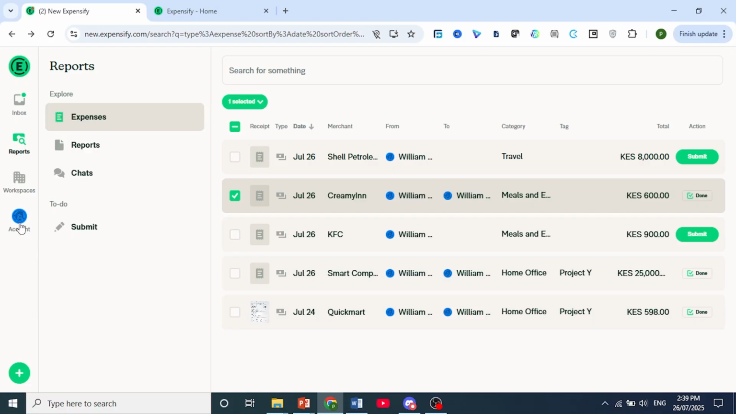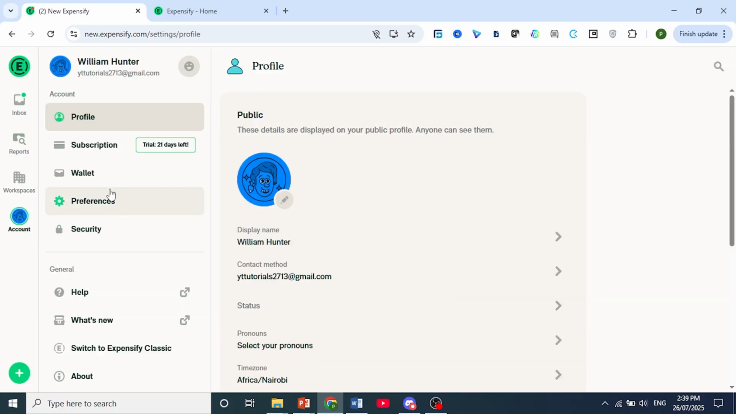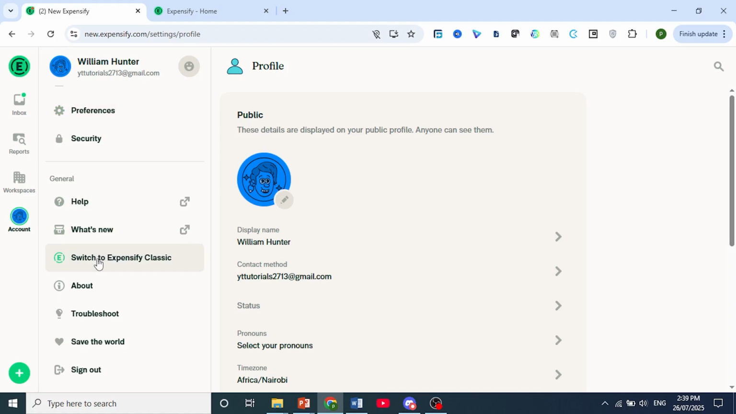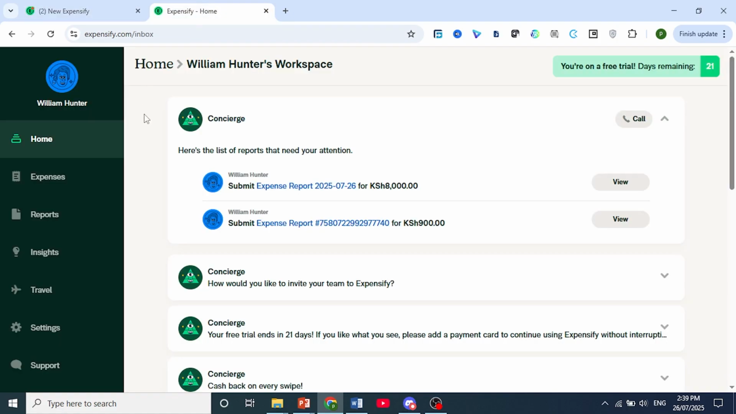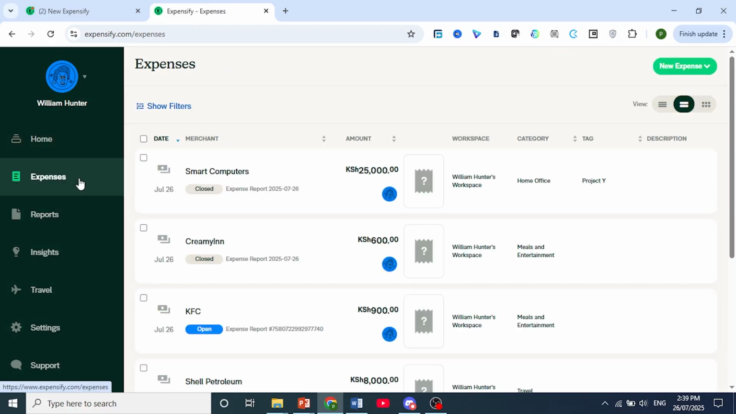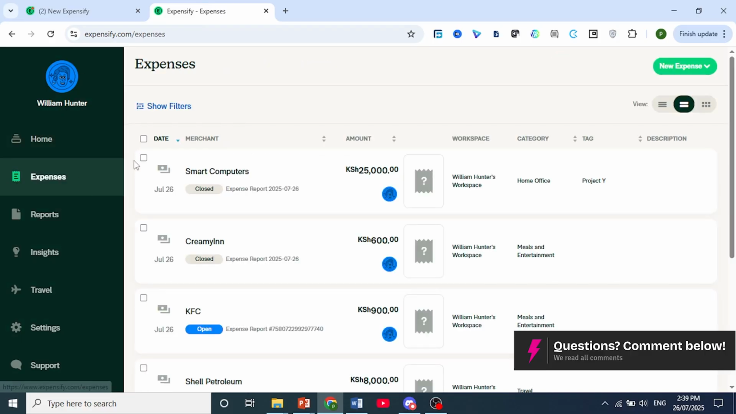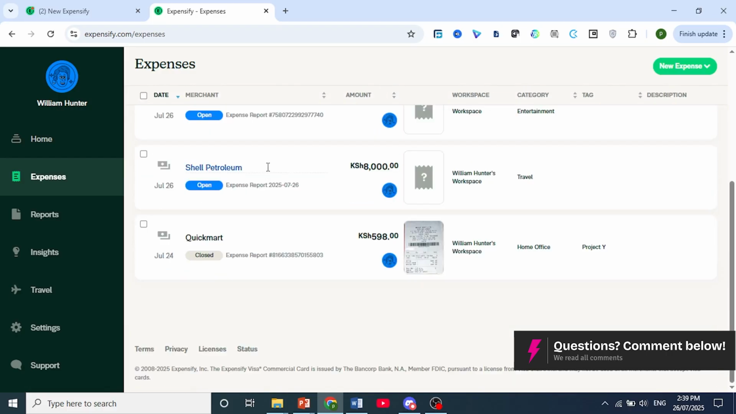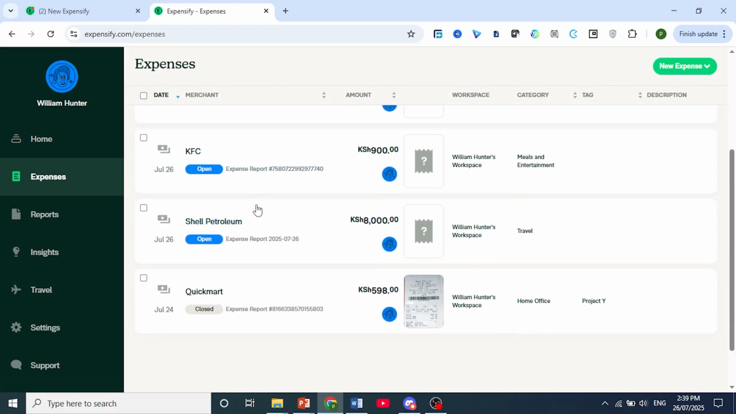So this is how you switch over. You come to the left-hand panel, click on Account, and then scroll down, click on Switch to Expensify Classic. It will redirect you to the Classic one. And now I just want you to locate the expense that you want to move. So let's scroll down. By the way, you can only do this for open expenses.